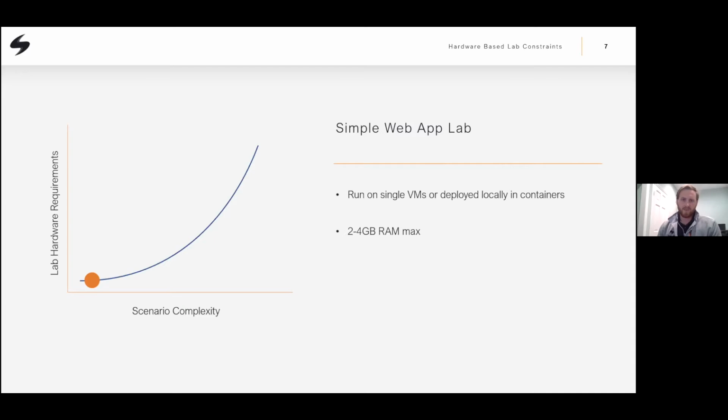So a simple web application lab is probably going to run on a single VM, or you could deploy it in containers locally. It's not going to take up that much RAM or disk space or anything. And these are things like the OWASP Juice Shop and WebGoat. There are two open source projects from them that focus on learning OWASP Top 10 security issues.